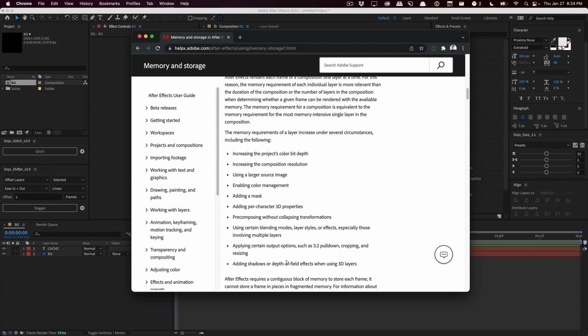And that will limit what you can do and what you can preview through RAM, which is why it's always best to max out as much RAM as you possibly can afford on your machine. So that's basically just a PSA for you guys out there.